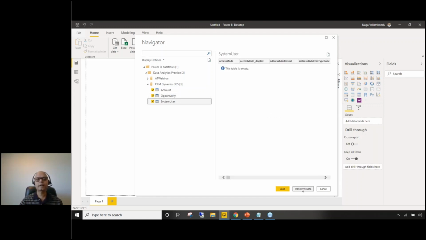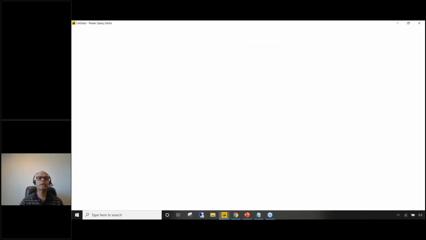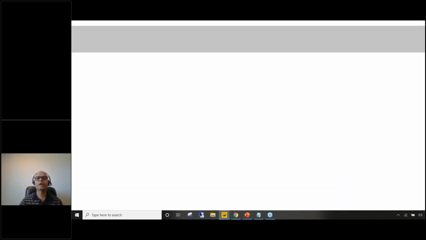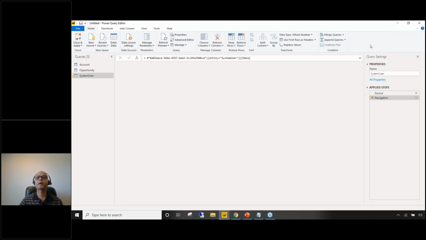Okay, and then I'm going to transform the data. So now I'll be coming to the Power Query portion of my Power BI desktop. The Power Query is again the same thing that is available, but the CDM option is not available, which means you can't map the common data model in the Power BI desktop, because that is not what you want to do.